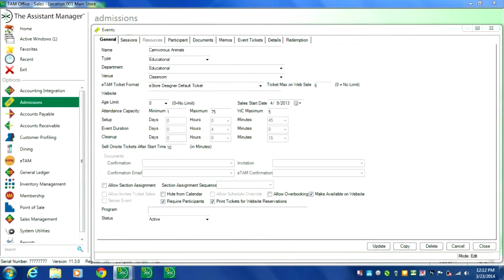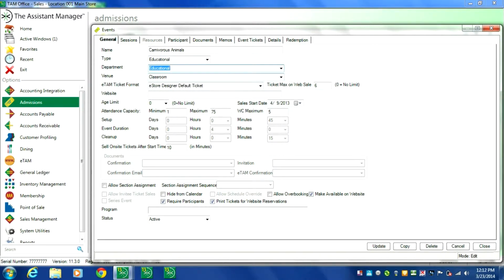All right, let's talk about establishing a participant-based event. Now, you've seen in previous sessions that establishing events can be set up any number of different ways. You can define them with their own name. You can have your own user-defined types and departments. You can select the venue.